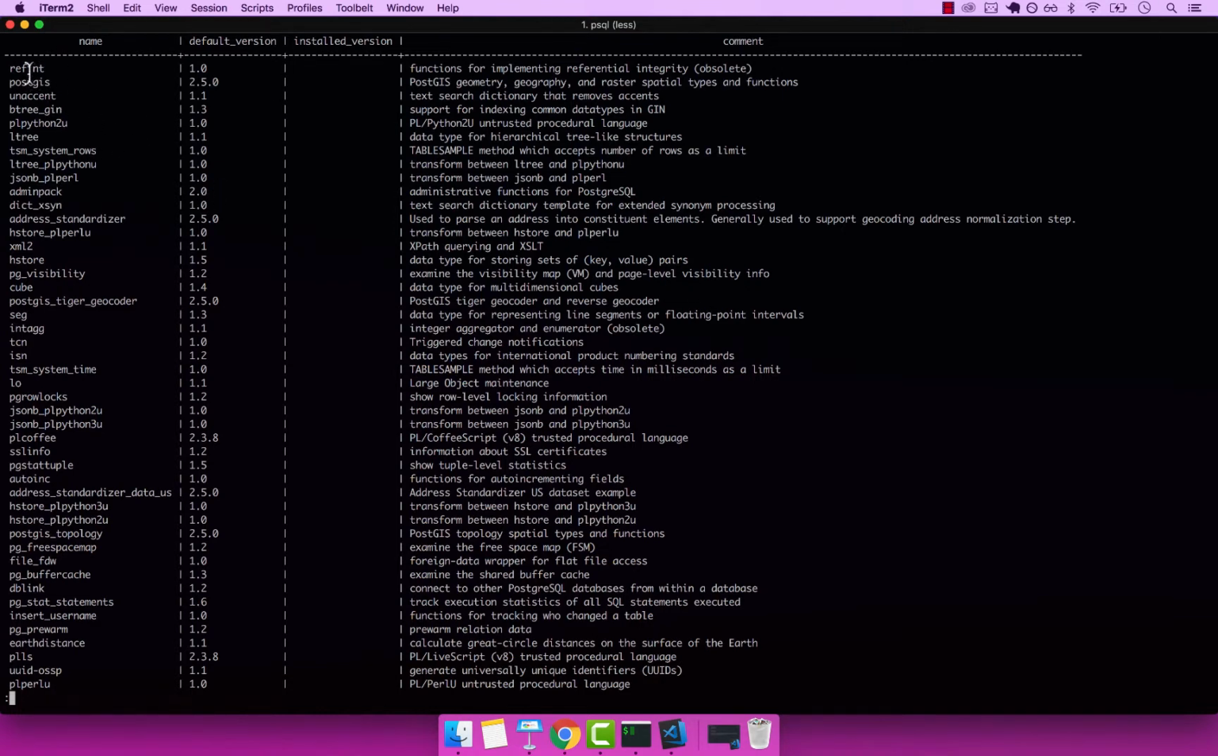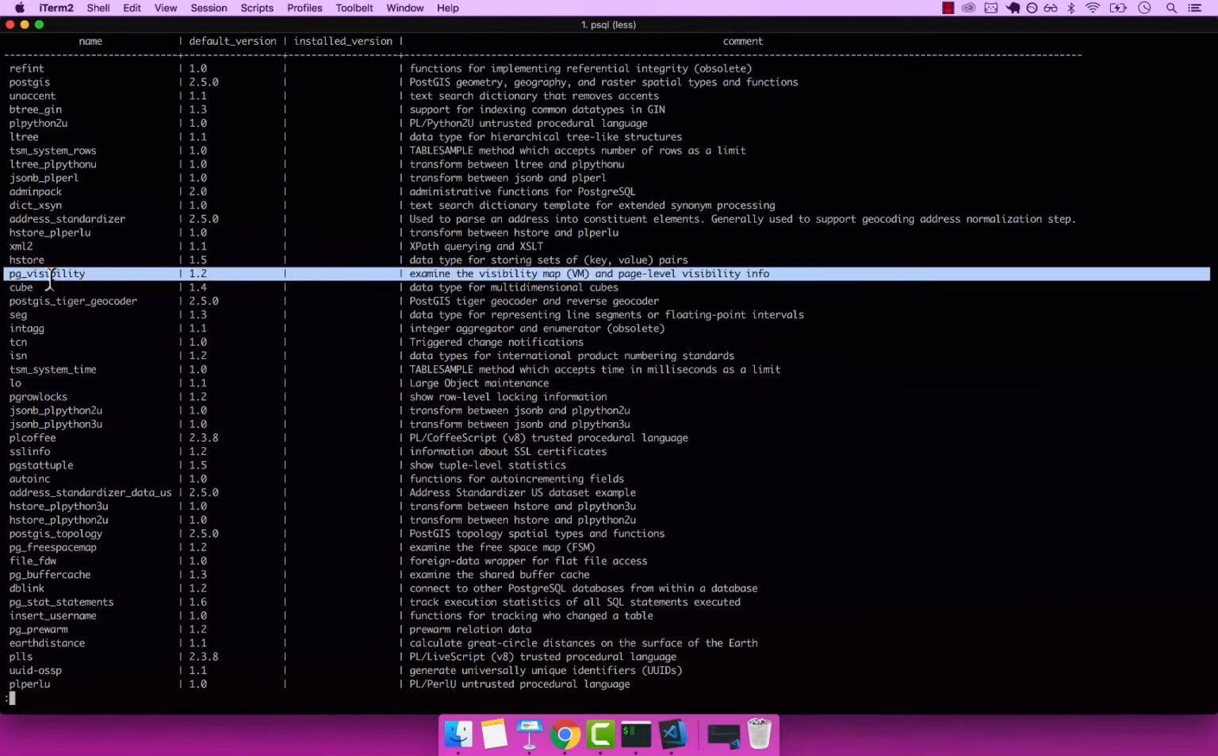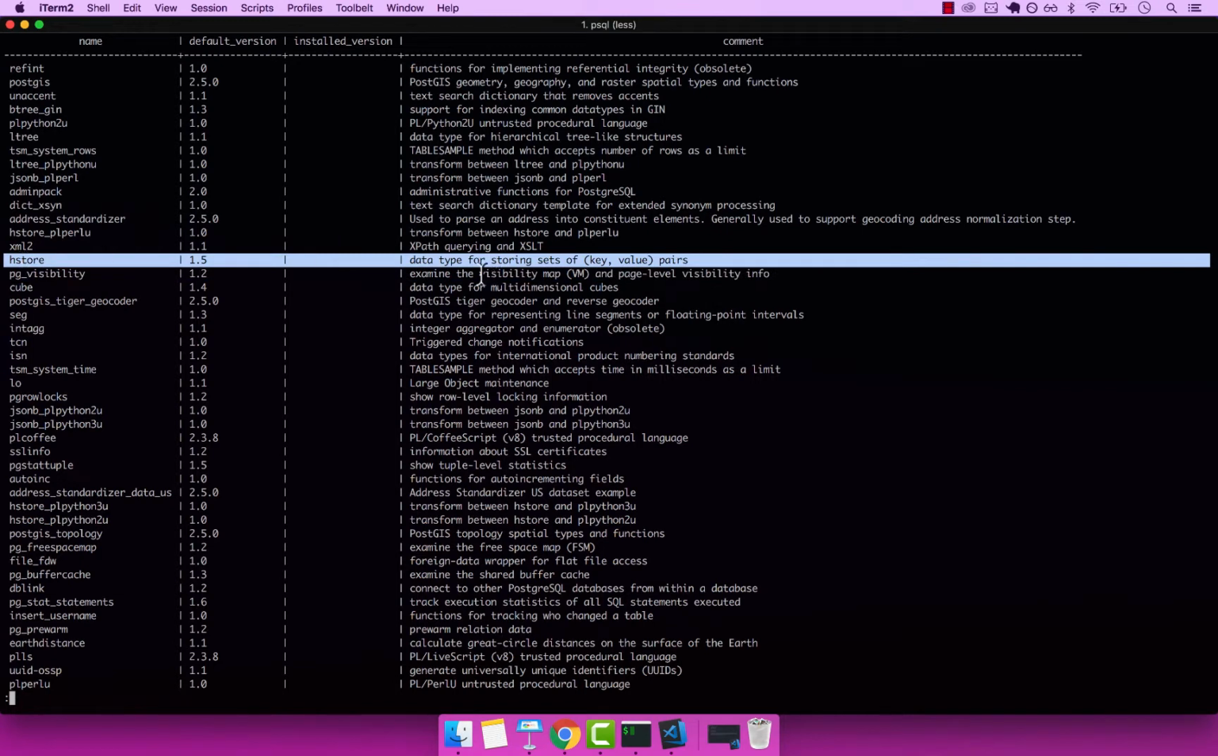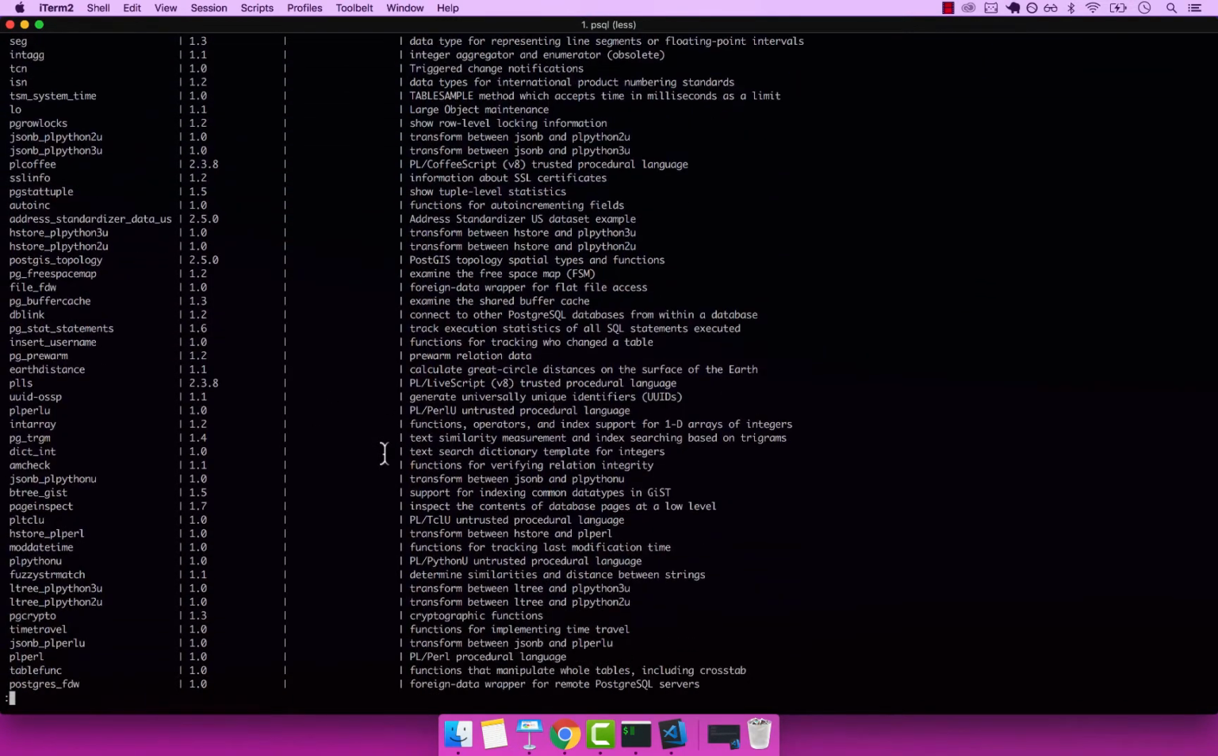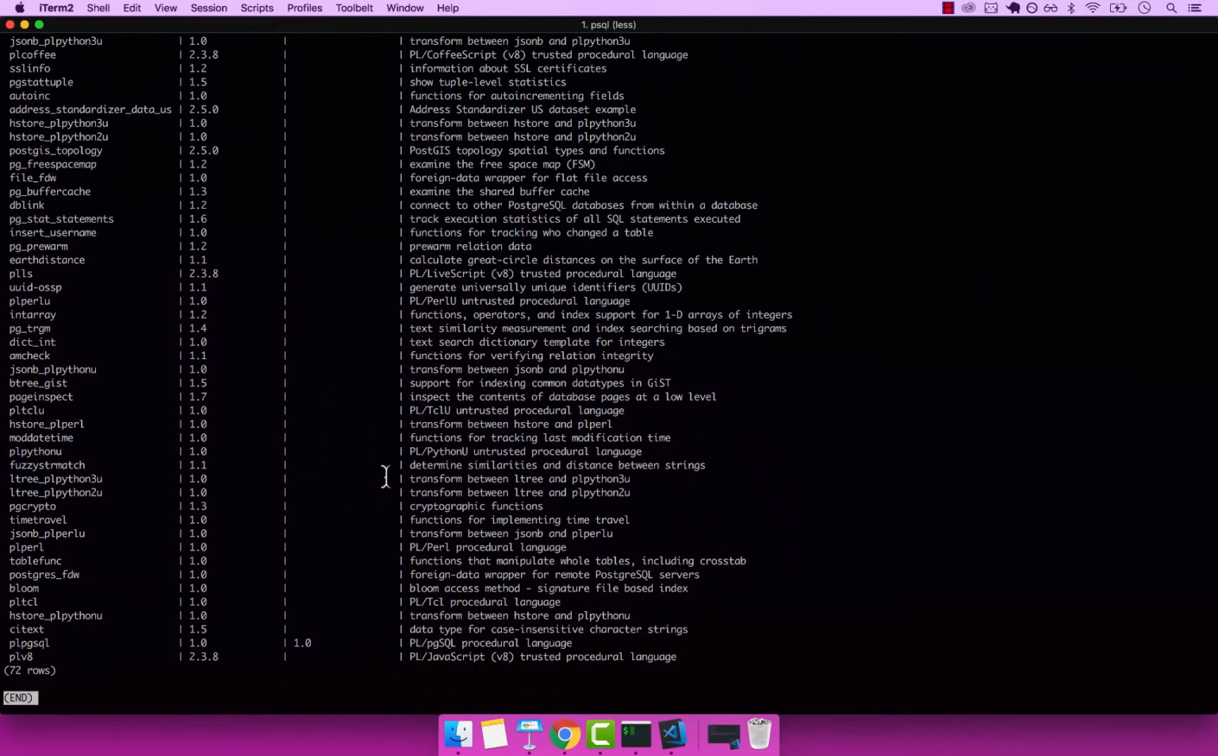So basically you can see, for example, the name column. For example, this one, ref_int, functions for implementing referential integrity. You also have, for example, XML2, so this is for XPath querying. You have pg_visibility, so right here, examine the visibility map and page level. You also have hstore, so this is simply a data type for storing sets of key value pairs. Useful. So if I scroll down, you can see that there are a bunch of these guys right here.